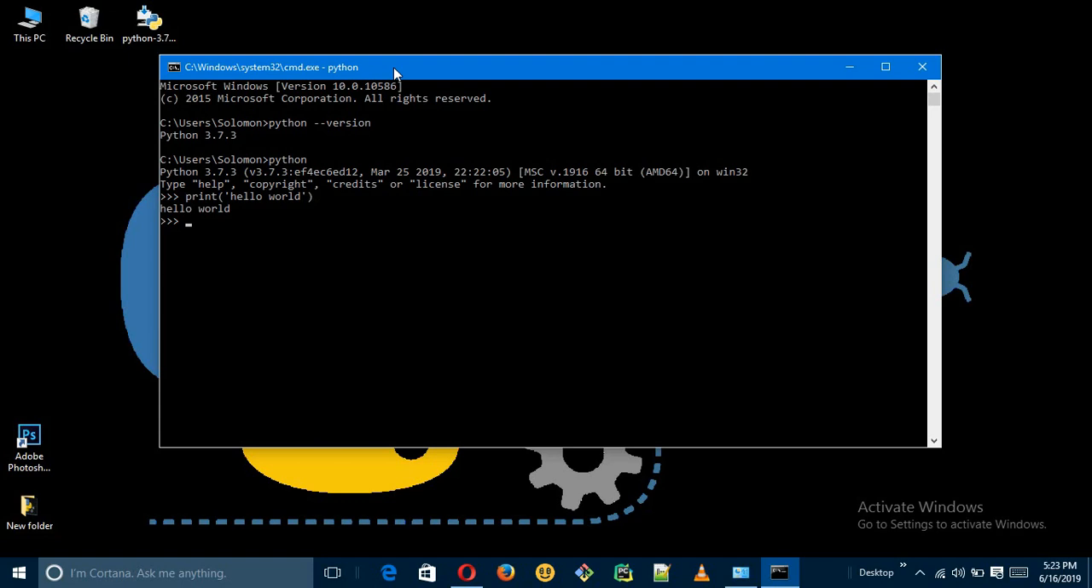So congratulations, you have just successfully installed Python on your system. You can close it by typing exit, and it will close the Python interpreter. So that's that, you have installed Python correctly on your Windows.